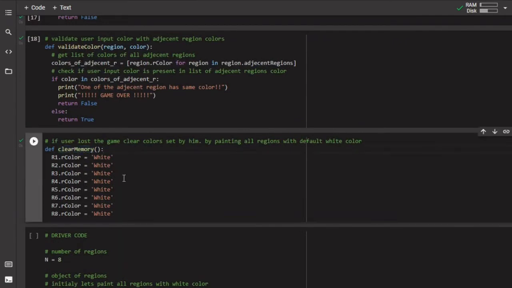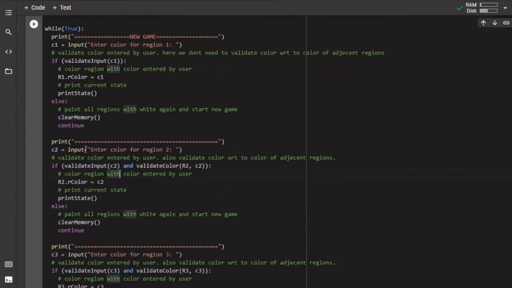So the clear memory method is here. If the user lost the game by entering a wrong input color, then we can clear the color memory and paint all the regions white again.